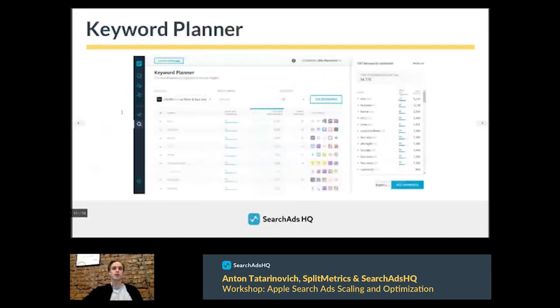Or the other way is to use Keyword Planner to find new relevant keywords, add them as exact and broad keywords, just by analogy with search terms on step 3. For example, in Keyword Planner in SearchAdsHQ, it helps you to research, to assess, to add your new keywords in bulk in no time.